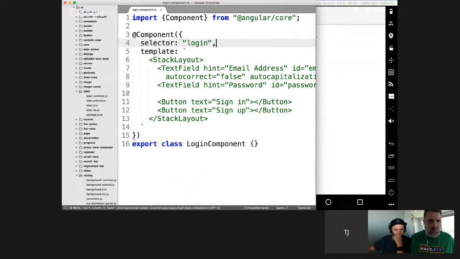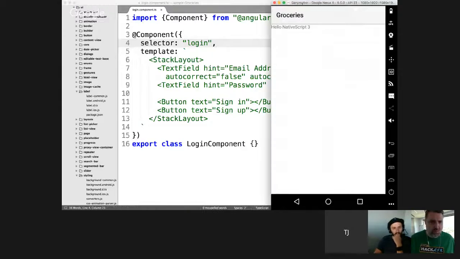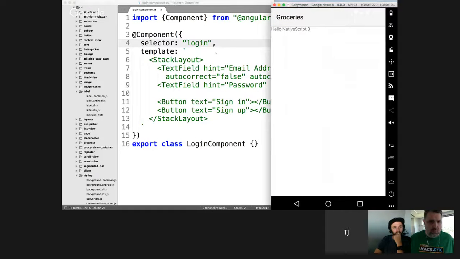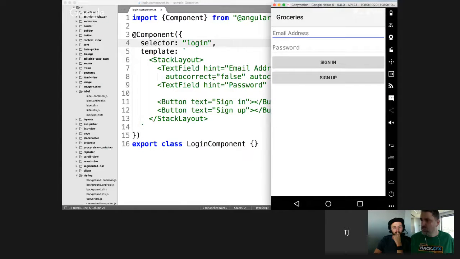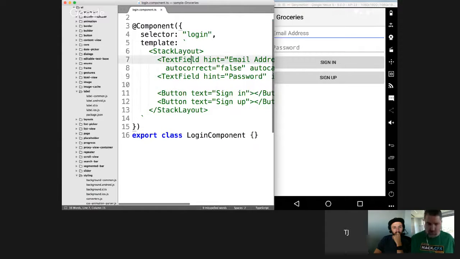Of course, we're still at Hello World, so you're going to need a lot more than a label to actually build up your application. So to just show you what a little more reasonable example might look like, this is how you might build a login screen in your NativeScript app. So I've got 2 text fields and 2 buttons.